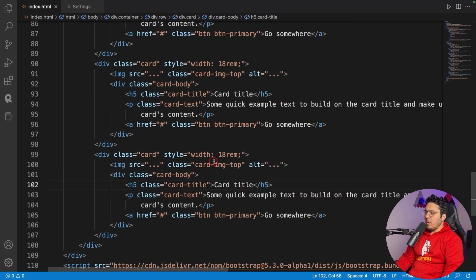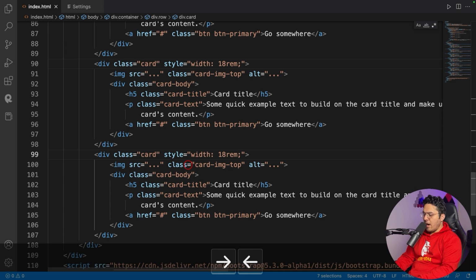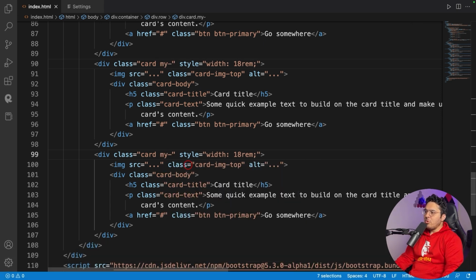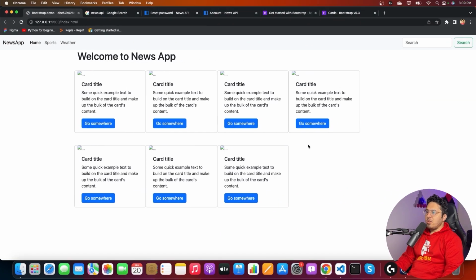But I need to do one more thing. I need to add, say, a class to the card. So I'll say change all occurrences. I want to change all the occurrences of class is equal to card. And I want to add margin. So see what I'm doing here. I'm basically adding my4 to all the cards. So this is the way I use to select all the classes in my VS Code. So this is not a Bootstrap feature. This is a VS Code feature. Anyways, this looks much, much better.